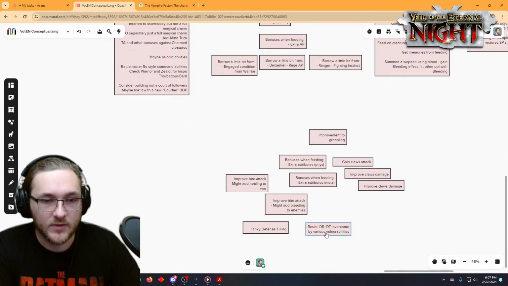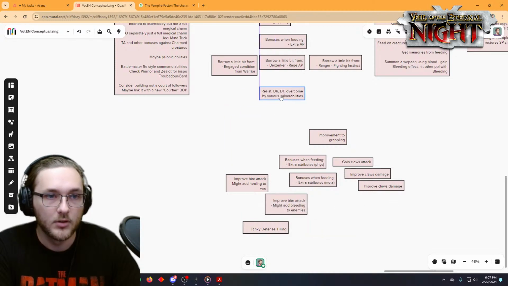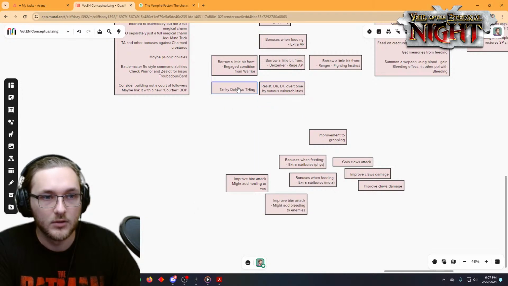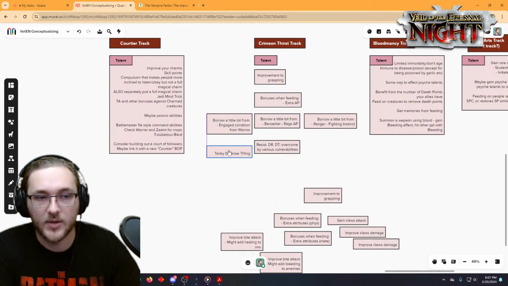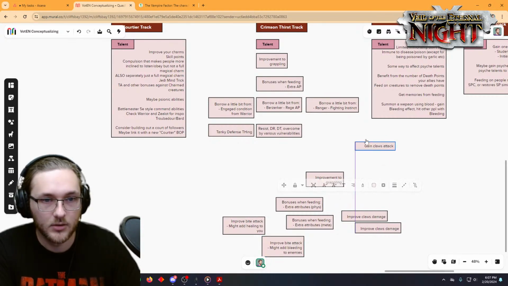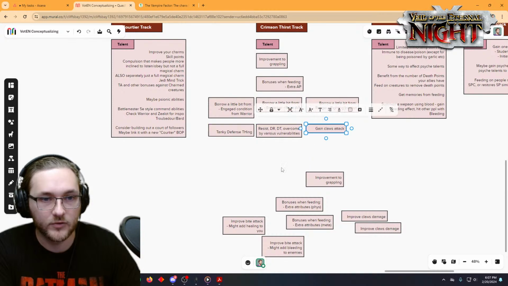And then how would each of these improve? Berserker might let you just kind of ignore things. Fighter would let you be more tactically tanky. Ranger, gain a claws attack. More of a striker build.